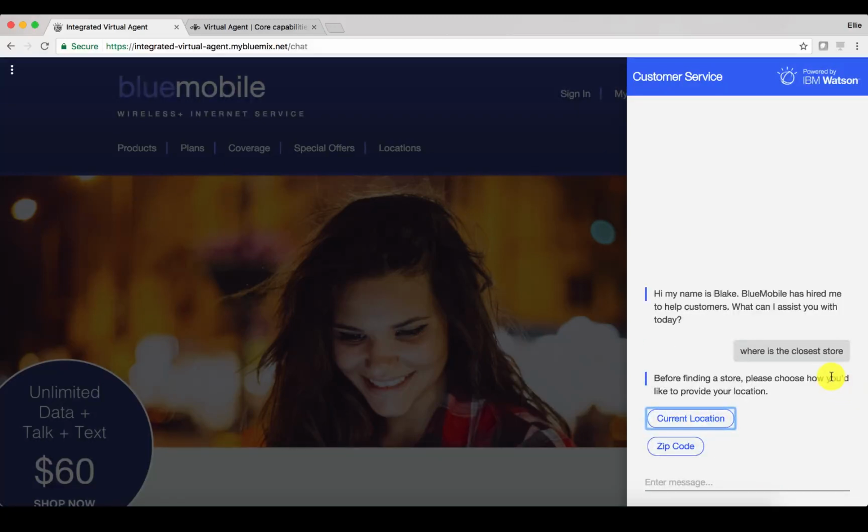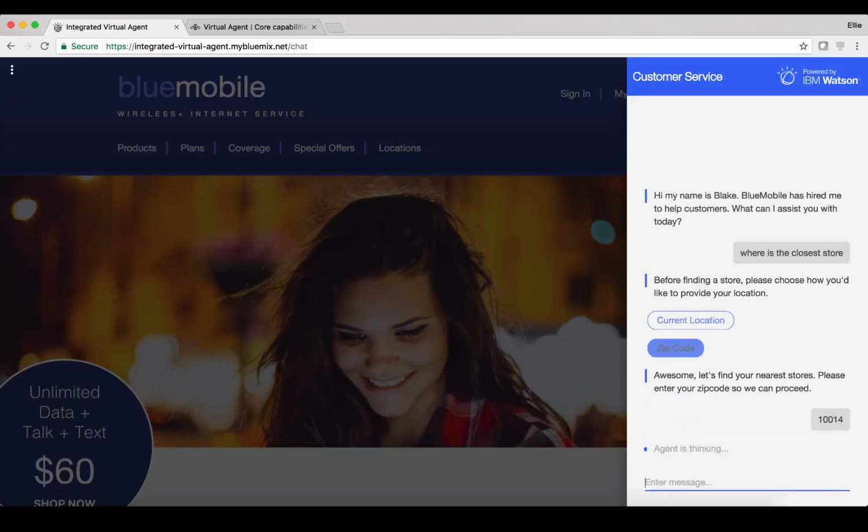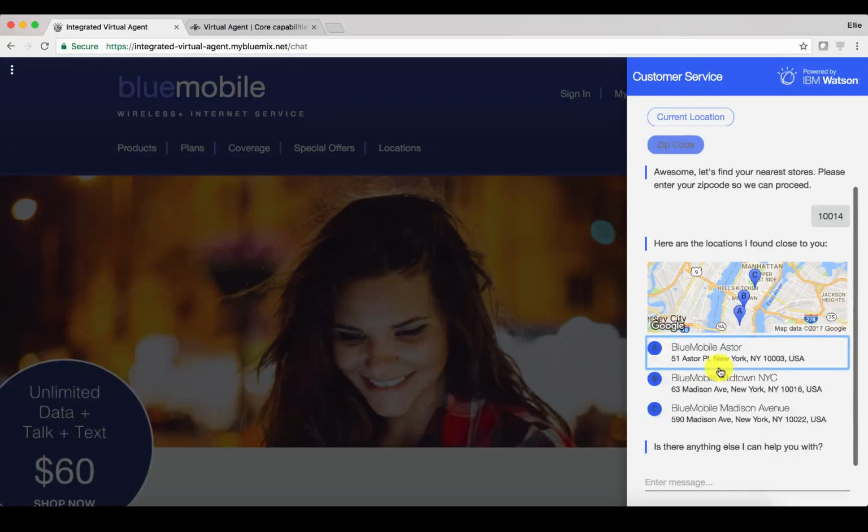Okay, great. So now Watson's going to say, do you want me to find you this location using your current location or using your zip code? And I'll click zip code. Doesn't really matter which one I choose, and then I'll add in my zip code. And now I have been provided with 3 different possibilities for store locations that I can go into. So now I'm asked, is there anything else that I can be helped with today?